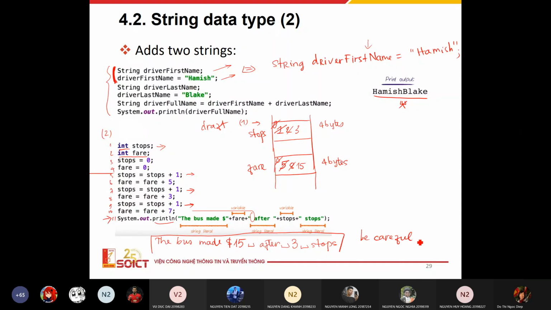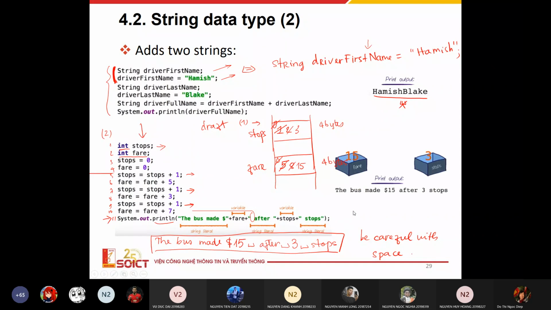Okay. Thank you. Yeah, this is correct. You have to understand like this. Okay. Don't go quickly. You go step by step. You can go slowly, but you understand exactly what happened in each statement. So this is the result, and be careful with the space correctly. Yeah, the result here: the bus makes $15 after 3 stops.